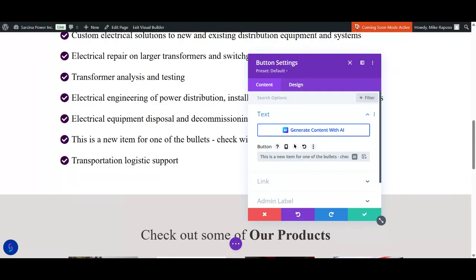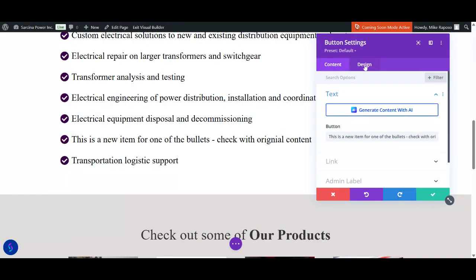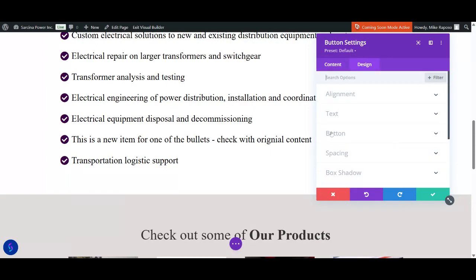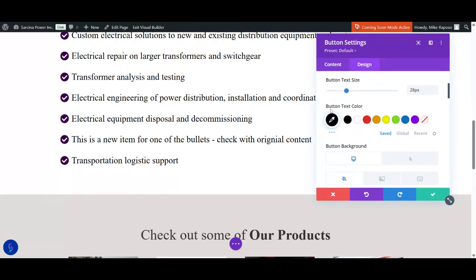Check with original content. If I want to change the font color for this, you just go under design, under the button, and you can see here button text color. I can change it to red, blue, yellow, whatever you may want. So I'm just going to make this red for now. Once you make your changes, you have to accept the changes by clicking on the checkbox.